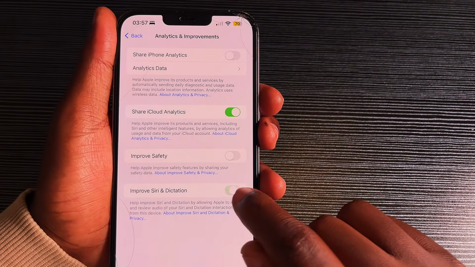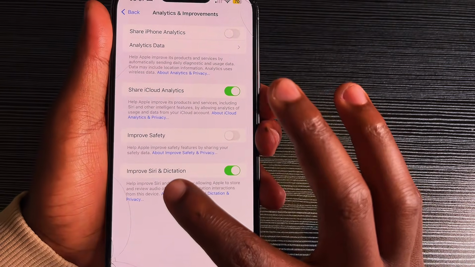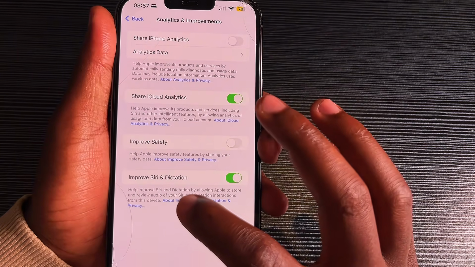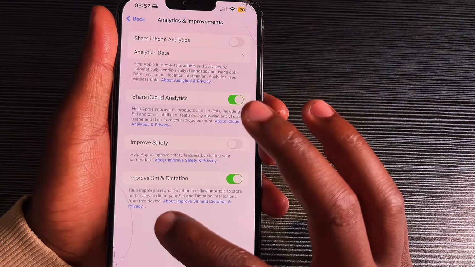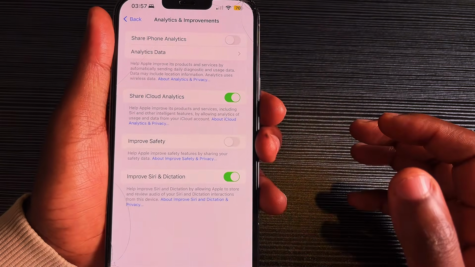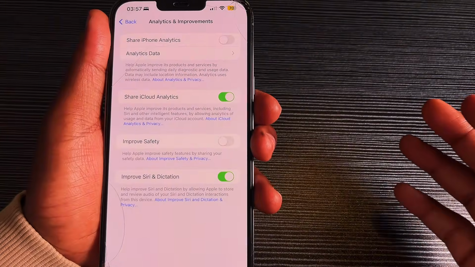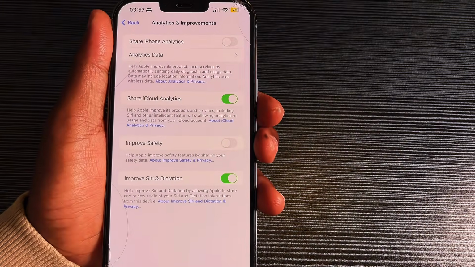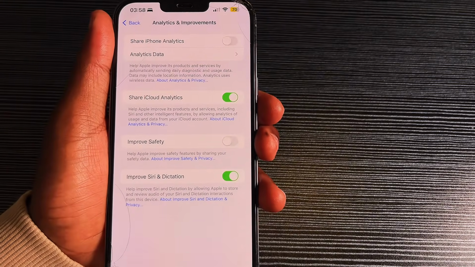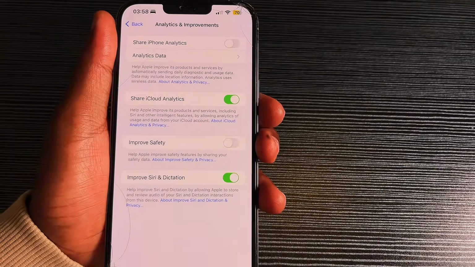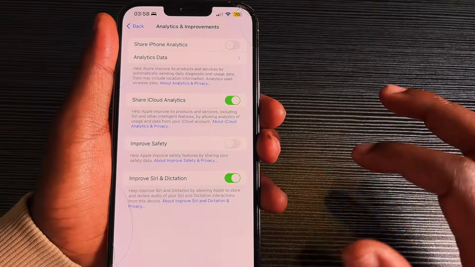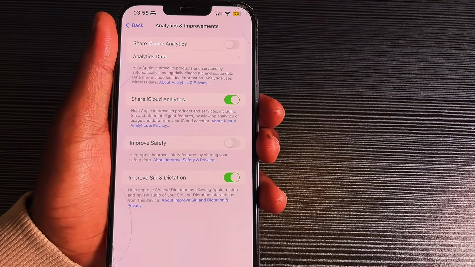Then sometimes you might see this toggled on, improve Siri and dictation. What this basically does is it helps improve Siri and dictation by allowing Apple to store and review audio of your Siri and dictation interactions from this device. So I don't know about you, but in most cases, sometimes Siri can just reply or answer without you actually calling out Siri or Hey Siri. It can just answer. So it makes it seem like Siri is always listening. So sometimes this might be toggled on. Even if it's not toggled on, sometimes it might just do that.